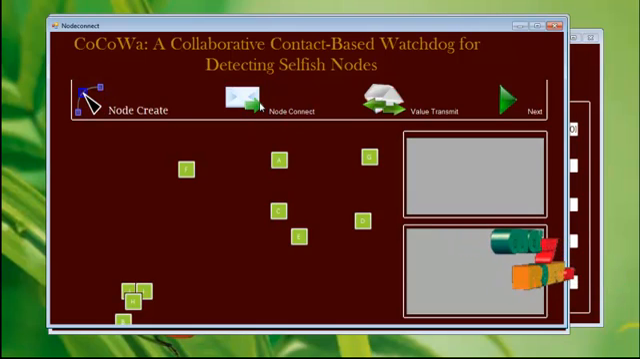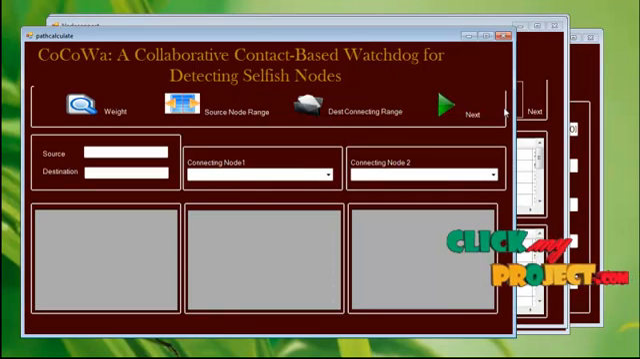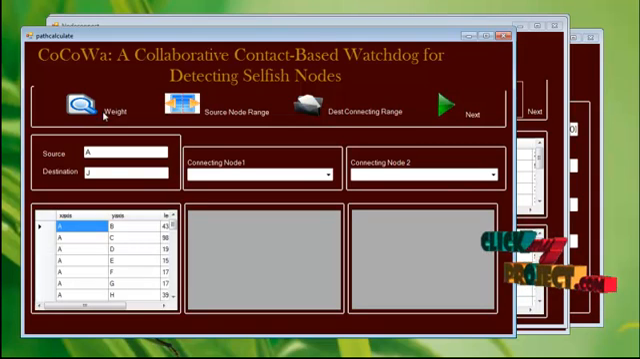You will get the nodes created in a random manner. To connect the nodes to each other, click this one. You get the connections. To know the value transmitted by each node, click this one. Click the next button. To know the weight of the source and the destination nodes, click this one and choose the selected path to transmit your file.